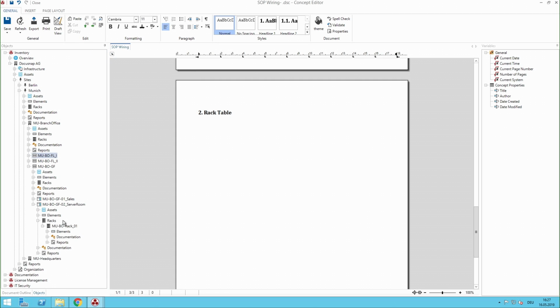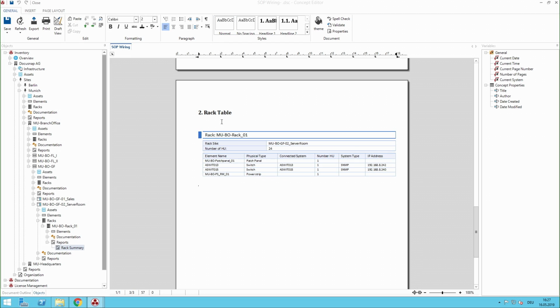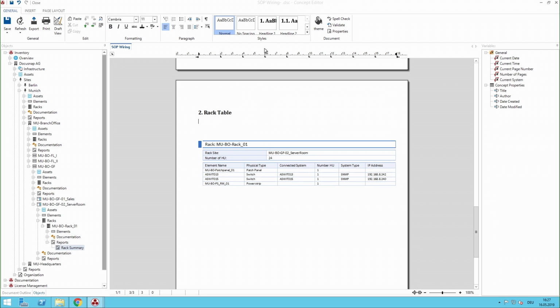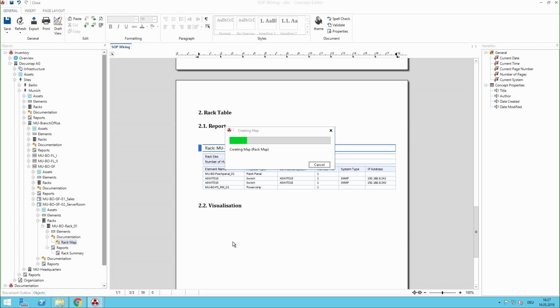By opening up here, you have a new option to access the reports, in this case, a rack summary. But I also want to look at the rack documentation. And I'm going to open up a new index for that. Now I got the report here. Let's actually adjust that correctly and make a new one, call it visualization. And I can do that by drag and dropping the rack map here.